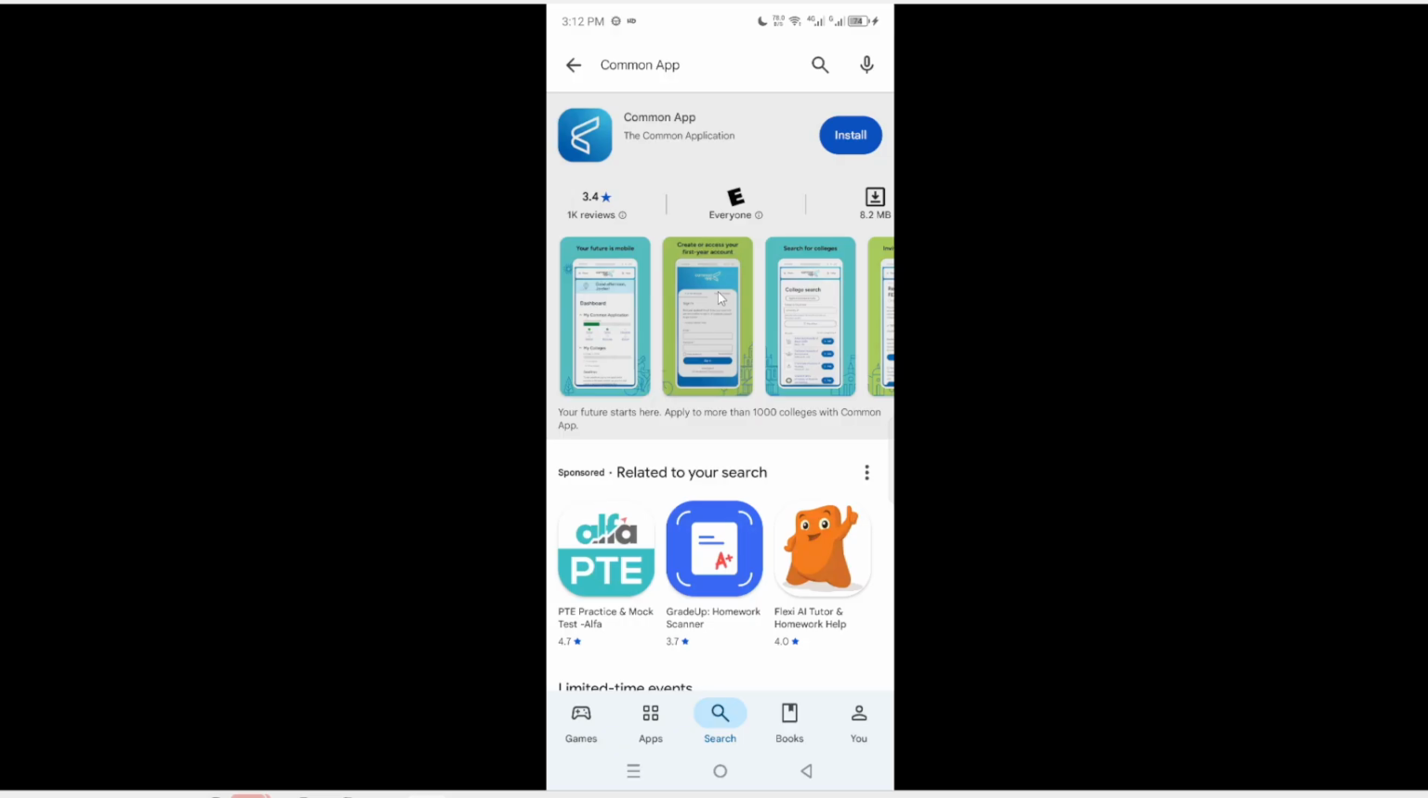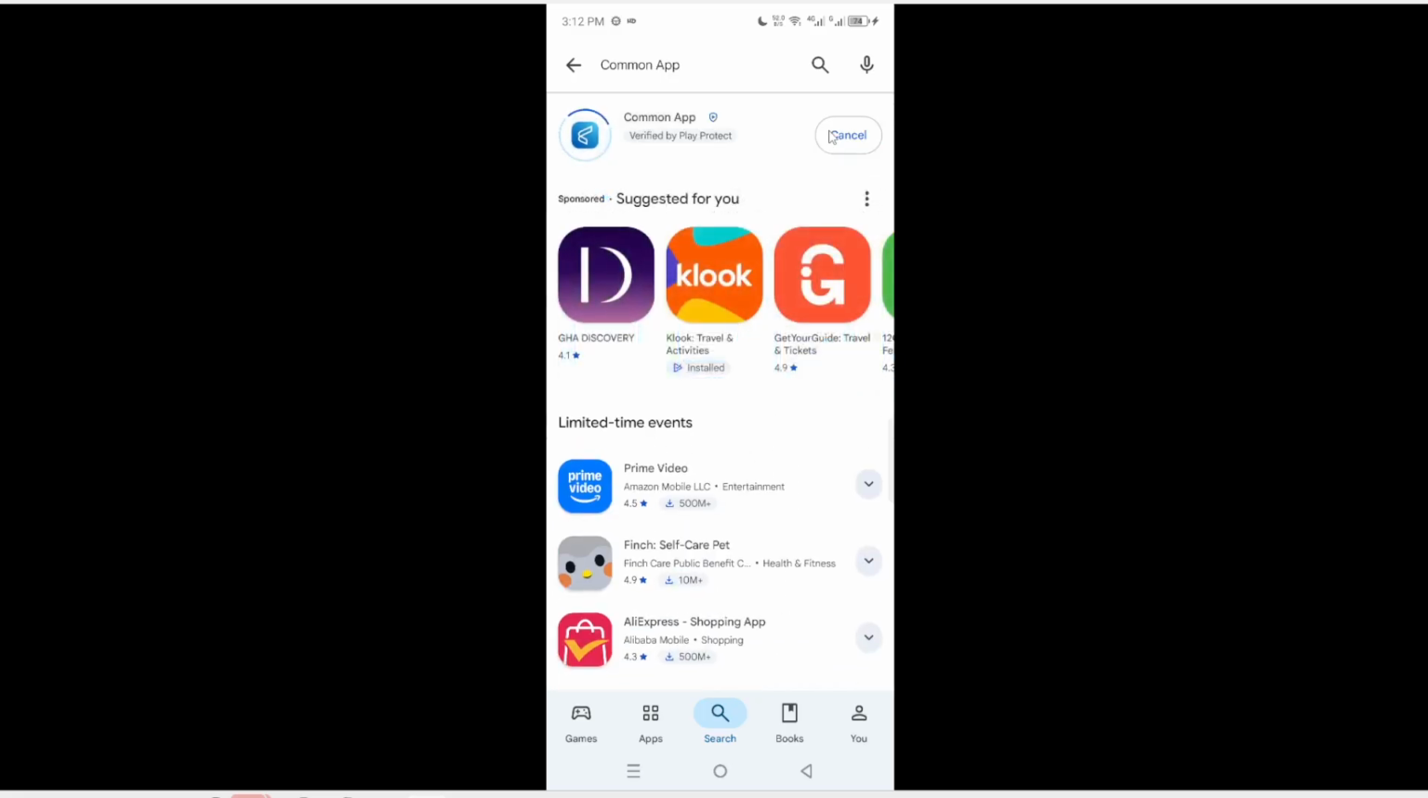Tapping on the correct app will take you to its dedicated page, where you can find more details about its features and functionalities. This step sets you up to download the right application, keeping your information secure and reliable. Now you will see a button that says Install on the app's page. Tapping this button initiates the download and installation process for the Common app on your device.